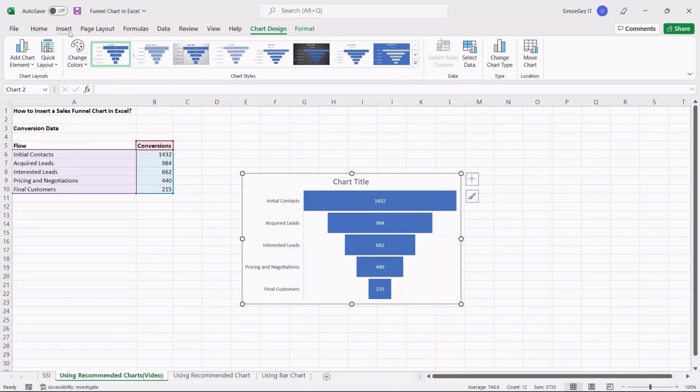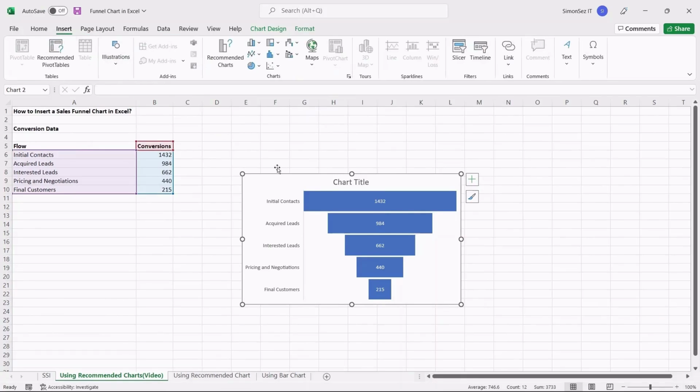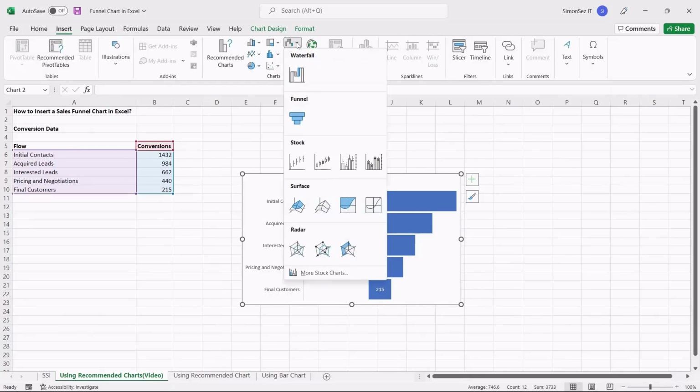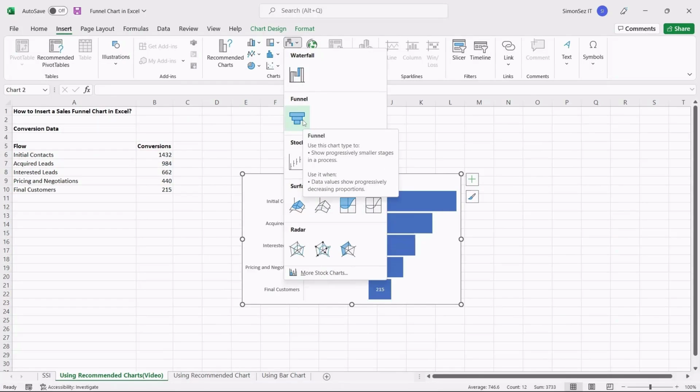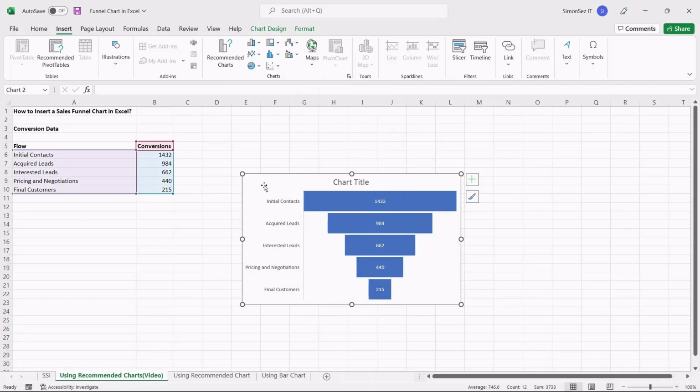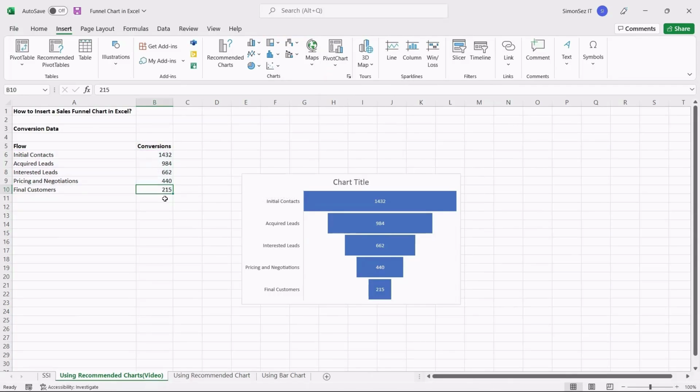In case you couldn't find the funnel chart in recommended charts, click on the drop-down from Insert Waterfall, Funnel, Stock, Surface, or Radar chart and select Funnel to insert the funnel chart. This gives you a dynamic funnel chart that populates in the center of the sheet. If you change any data, the graph depicting the data automatically changes.